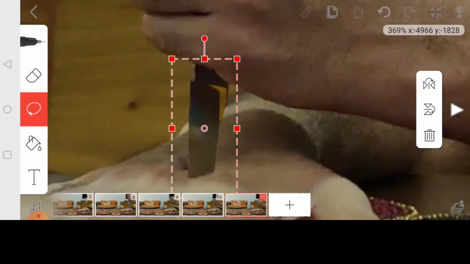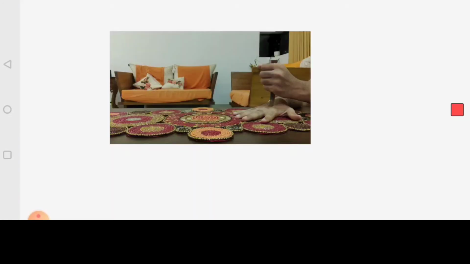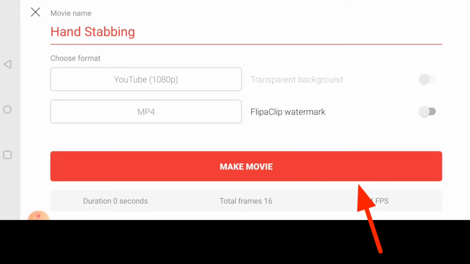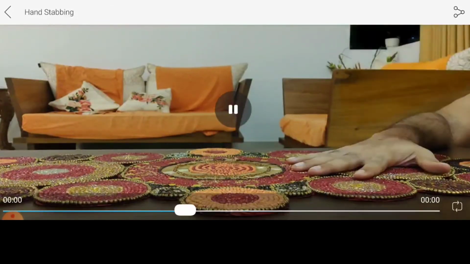And then you put it all together and there you have the effect. You just export it and you then combine it with your existing footage.